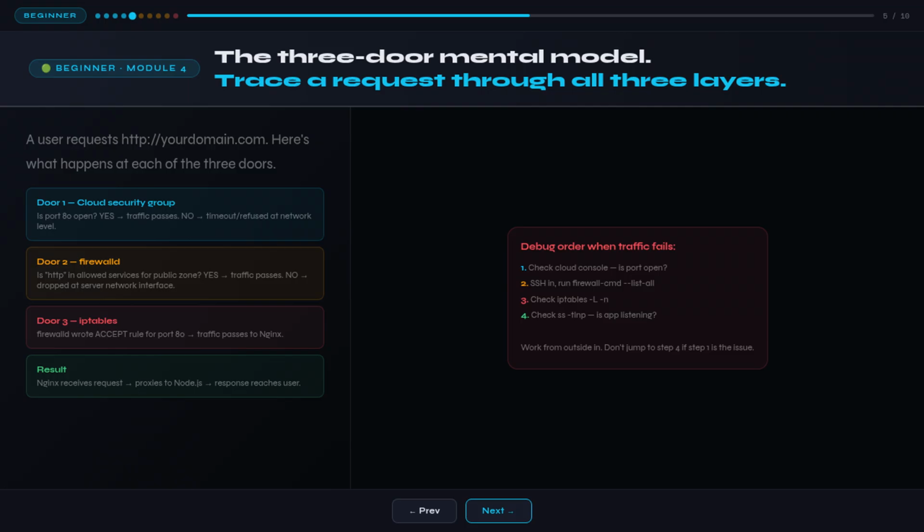Door 2: firewalld. The packet arrives at your server's network interface. Firewalld checks its rules for the public zone. Is the HTTP service, port 80 TCP, in the allowed services for this zone? Yes. Traffic is allowed through. If no, firewalld drops the packet.